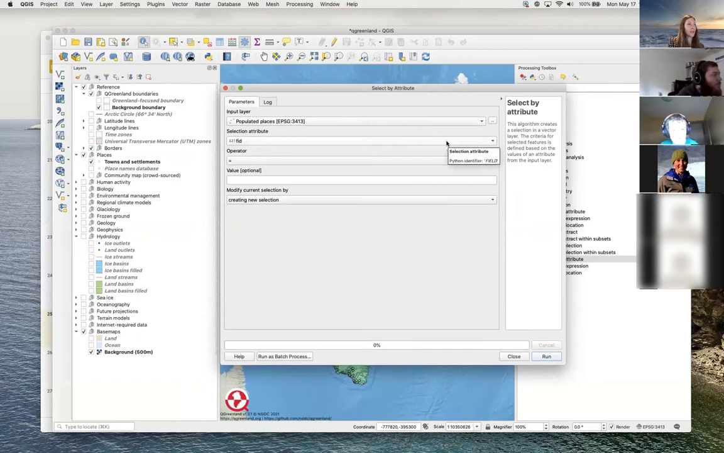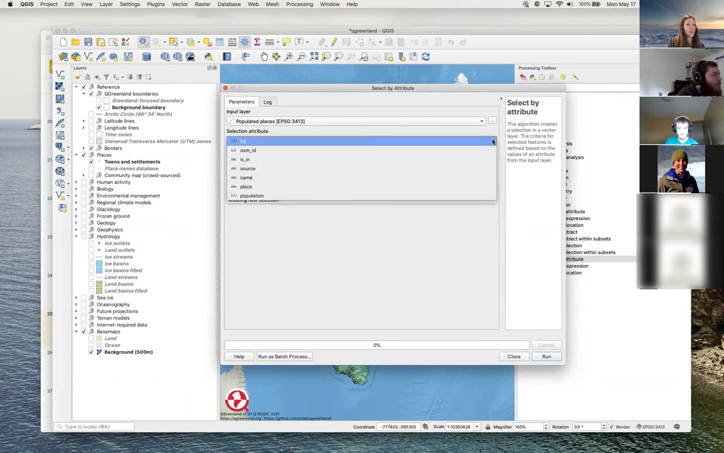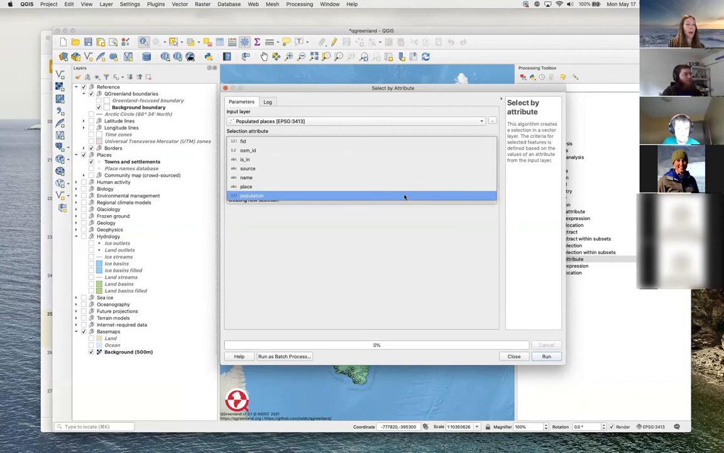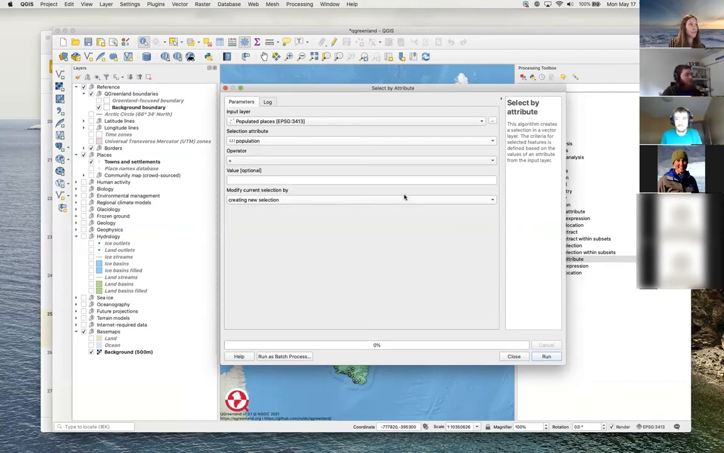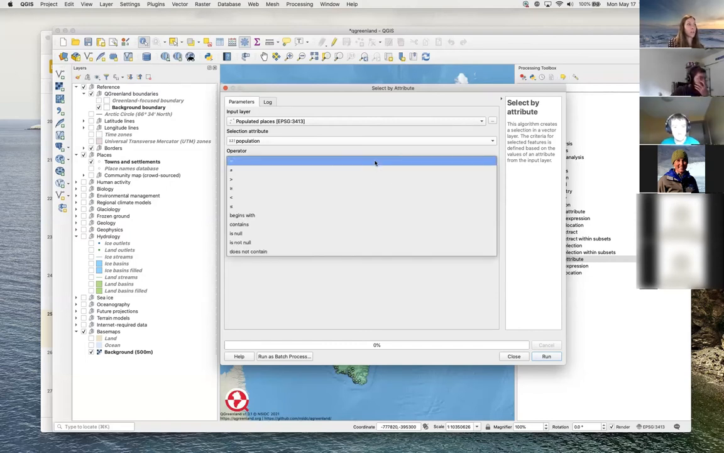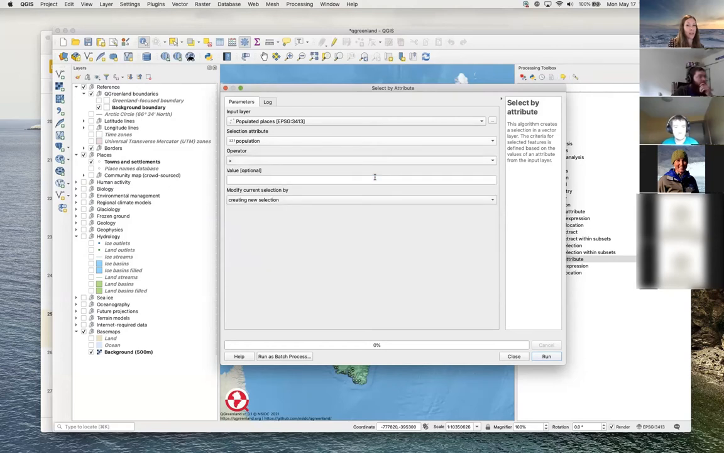Then the selection attribute, this is the attribute that we are going to be querying. Since we want to know the number of places that have more than 5,000 people, we care about the population attribute. So go ahead and click on population. Then we're just going to fill in these next two parts to fulfill the query that we're interested in. Our operator is going to be greater than, because we're interested in populations greater than 5,000. For the value box, you'll just type in 5,000. I'm going to leave this last box as default. It should say creating new selection, because we're just creating a new selection from this layer.